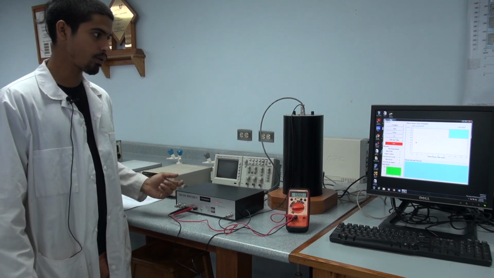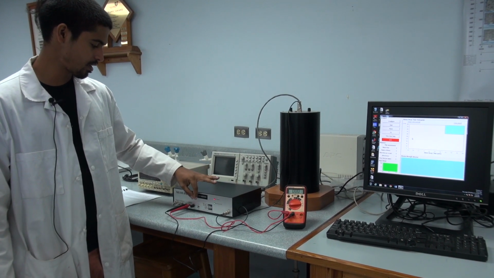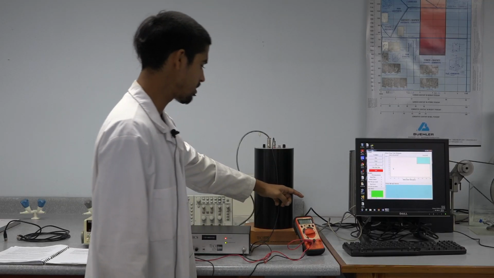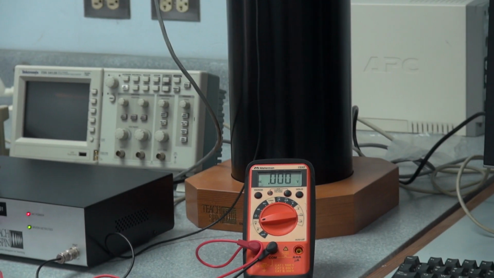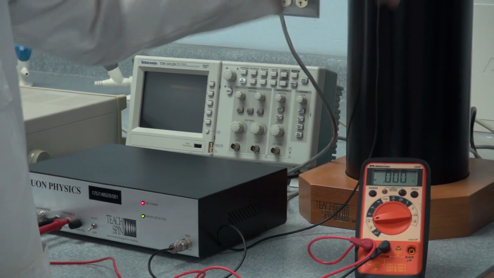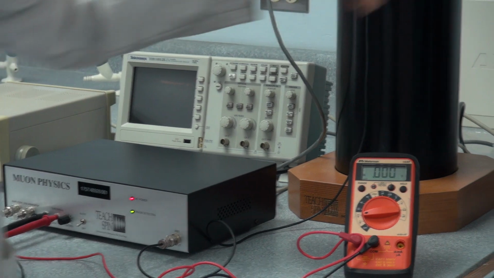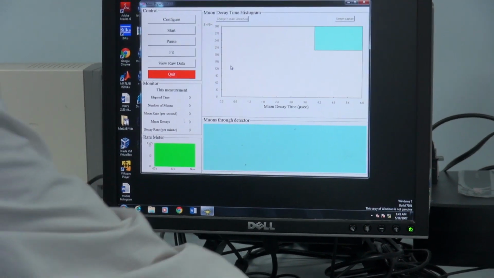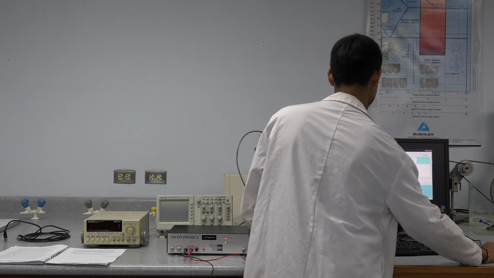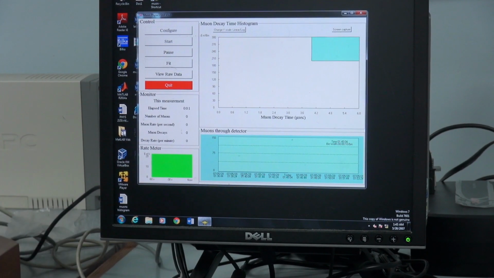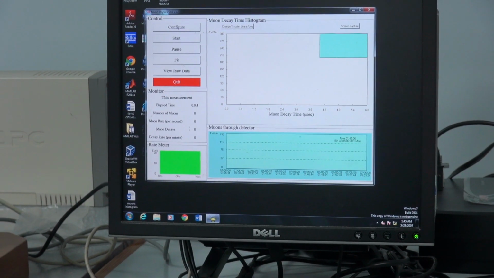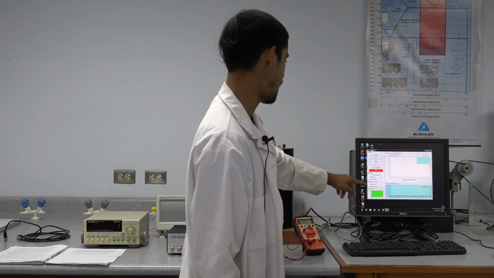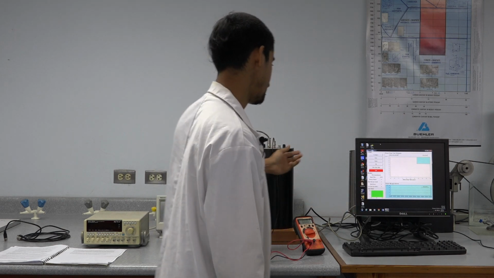How we're going to do that is we're using the knob on the discriminator. We're going to read the values on the voltmeter that's connected to the electronics box to get the discriminator voltage, and we're going to look at the rate on the software. So I'm going to click start on the software. And right now at 0 volts on the discriminator, we're not getting any rates on the rate meter, and we're not getting any muon decays or muon rates.